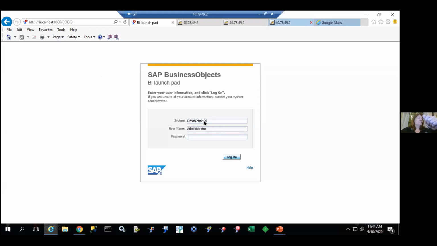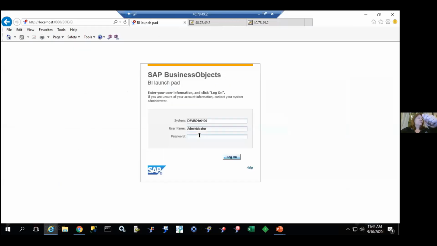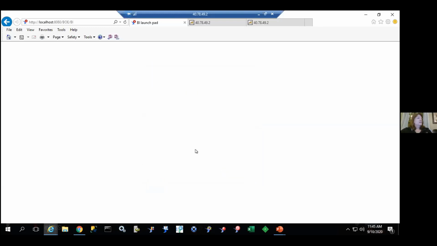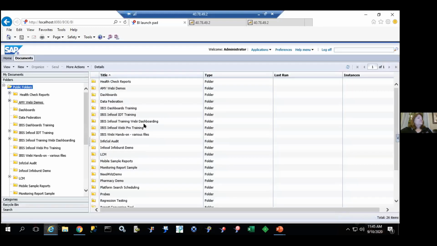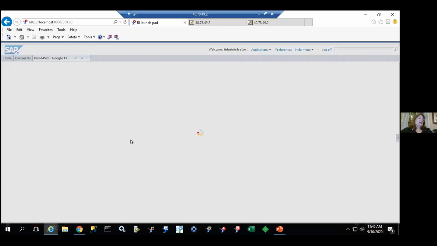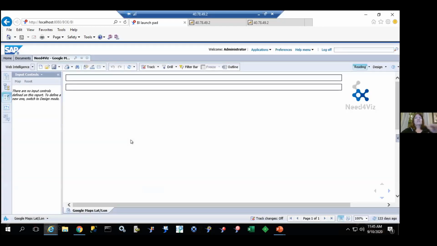Come on. Just a second. There we go. Okay, so I've just got an example of the Need4Viz maps. There's lots of functionality in the Need4Viz. It's its own demo.